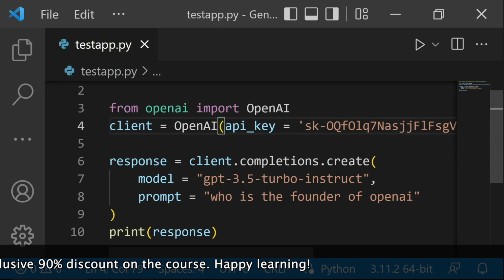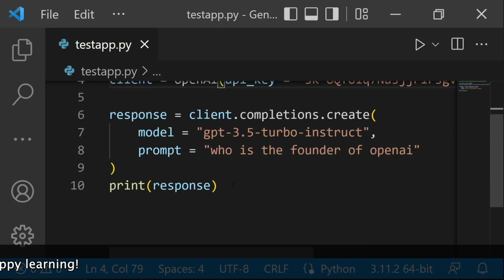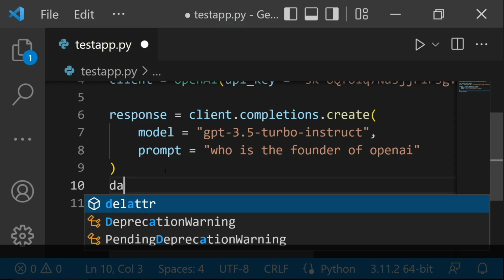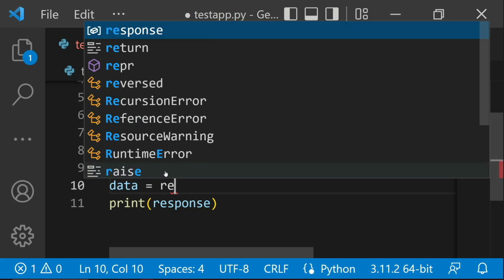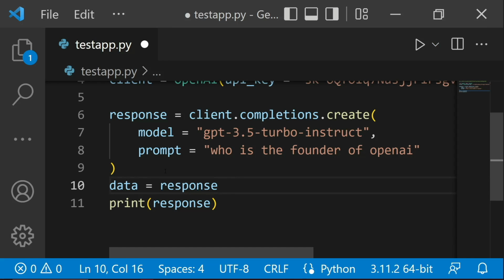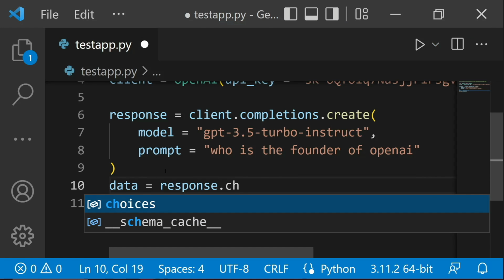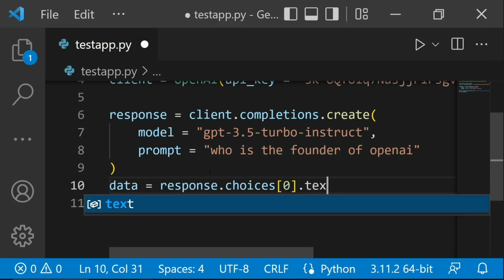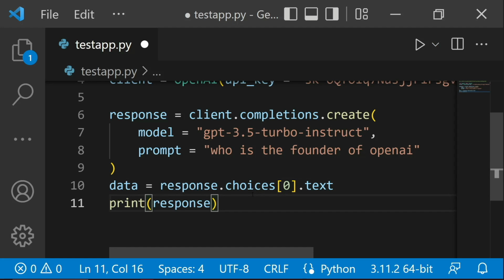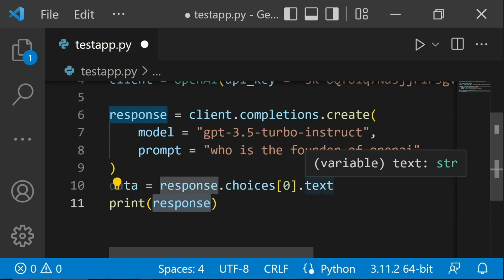To get the appropriate text in the output, what we can do is store this output in a variable named data, in which we will be fetching the text from the output that we are getting. So we will do response dot choices. From this choices, we will be getting the 0th index, and after that I will add dot text. So it will be getting the 0th index choice from the output, and it will be storing it inside the data variable. That will be the entire text that we get as an output.